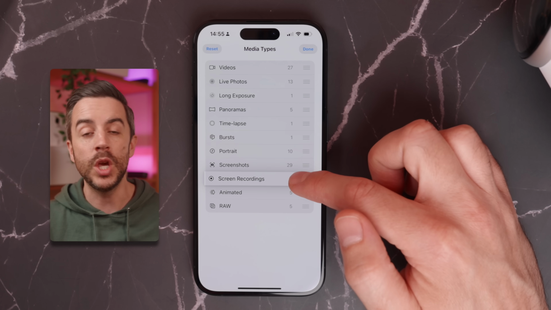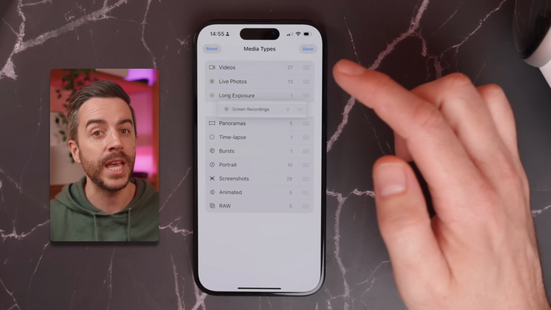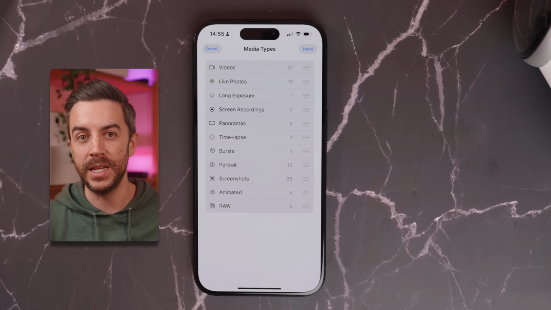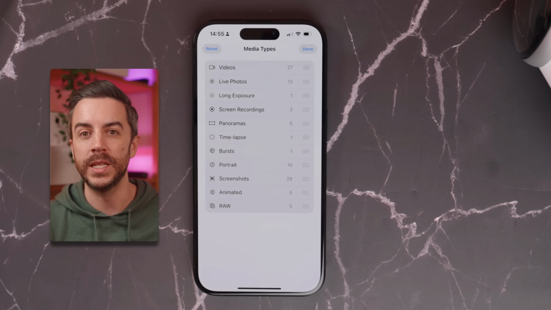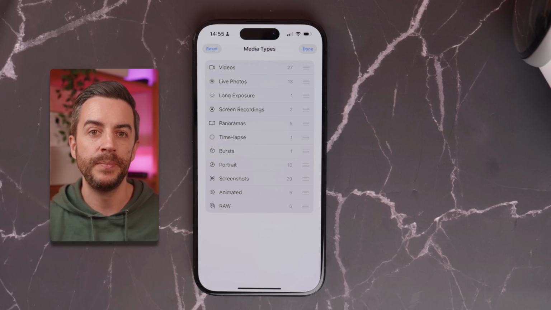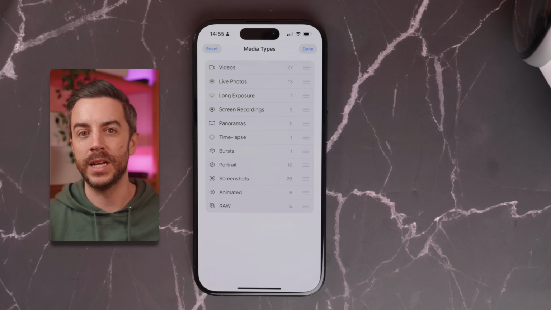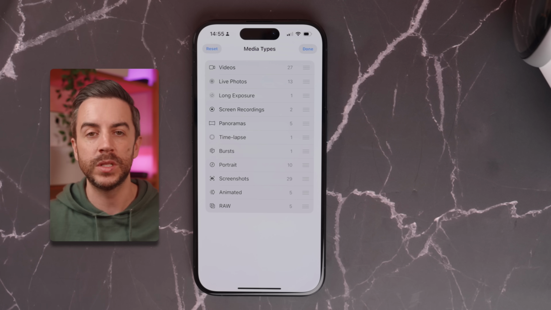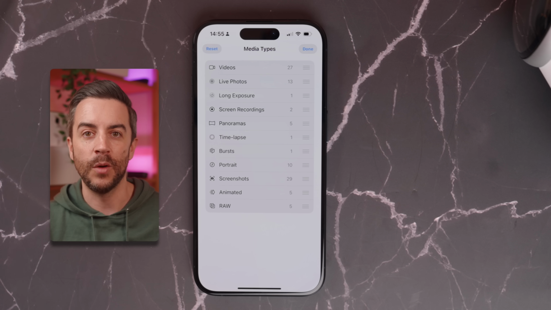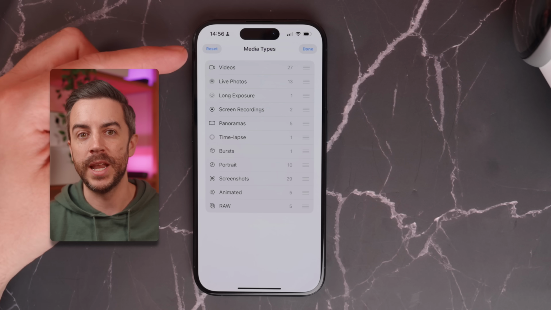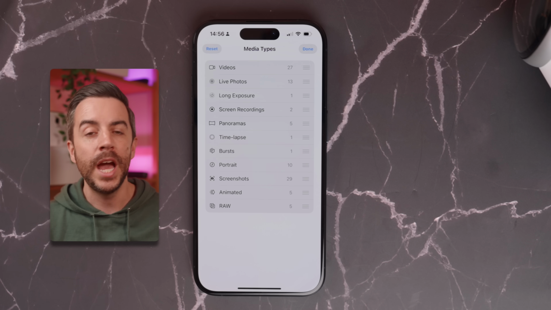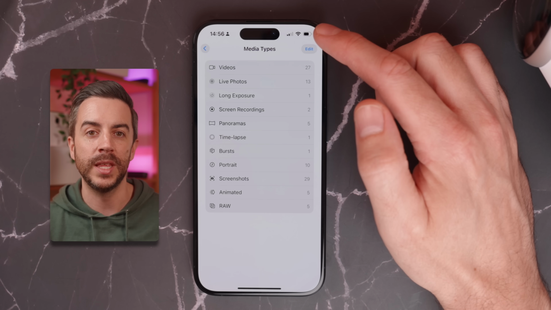the right. You can't remove any of the options in here, but what you can do is make sure that the types of media that you care about most, like screenshots, videos, or screen recordings in my case, are right at the top. That way you're not constantly scrolling past things like RAW, animated, or time-lapse, which for many people are rarely used. There's also a reset button in the top left if you want to return everything back to its default order, and you can just tap Done once you're happy with the layout.